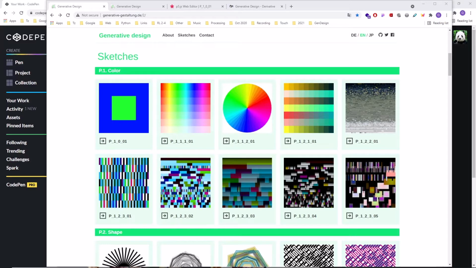This video is not so much a tutorial as it is a code-through, I guess you could call it, of example number one from the Generative Design book. Hopefully this will be useful.